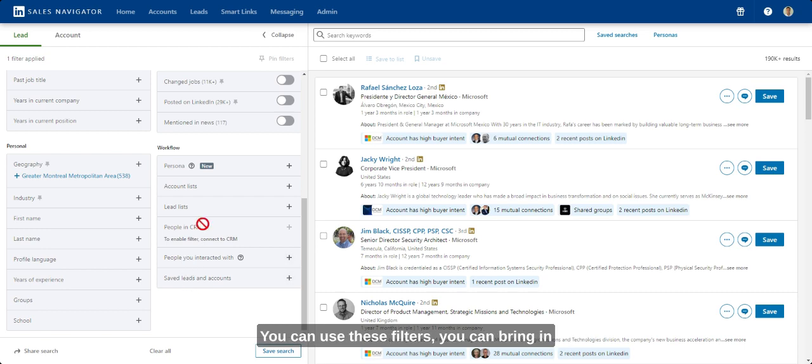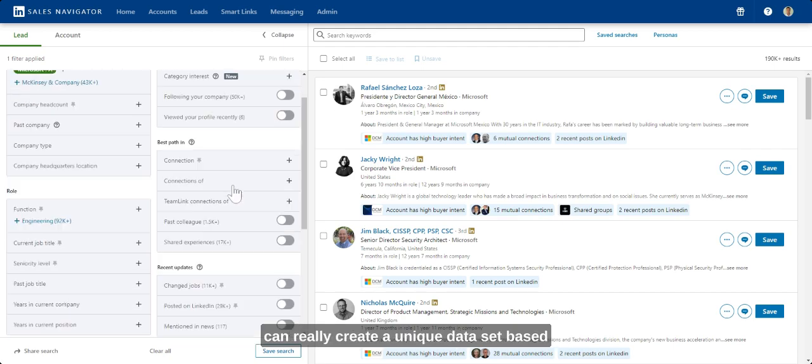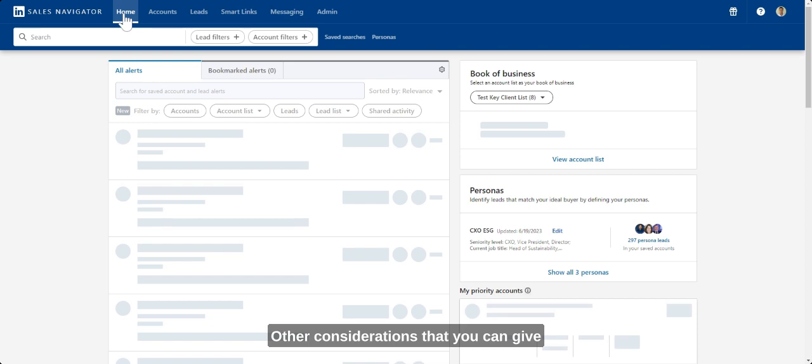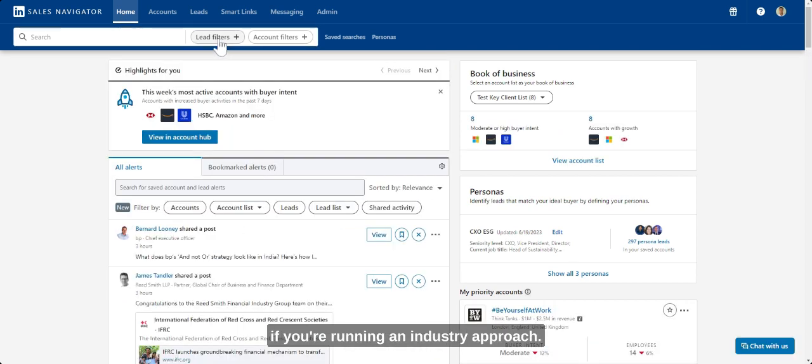You can use these filters. You can bring in your CRM data to see your CRM in there. You can create all different personas. So you can really create a unique data set based on what you're trying to achieve. And the key thing is, what is the shortest route to a conversation with that person? Other considerations that you can give if you're running an industry approach.